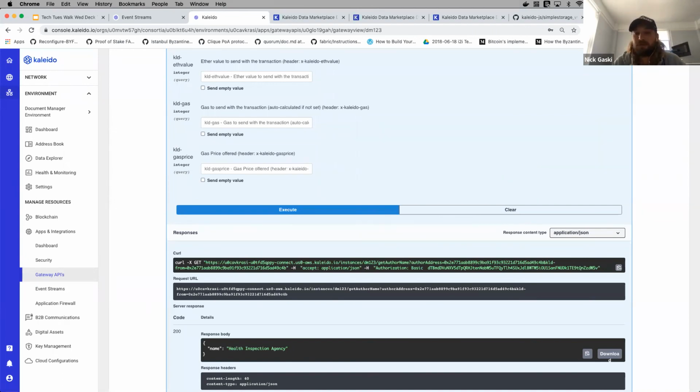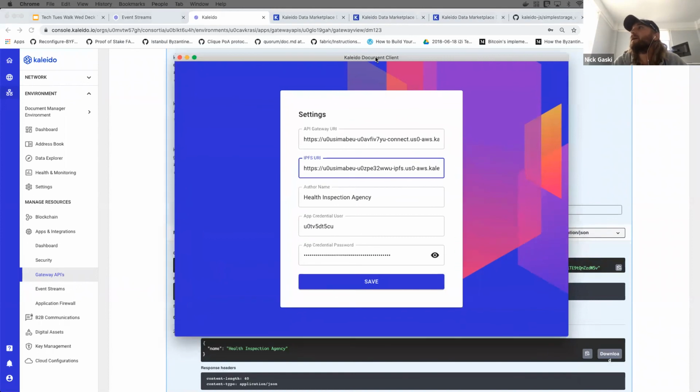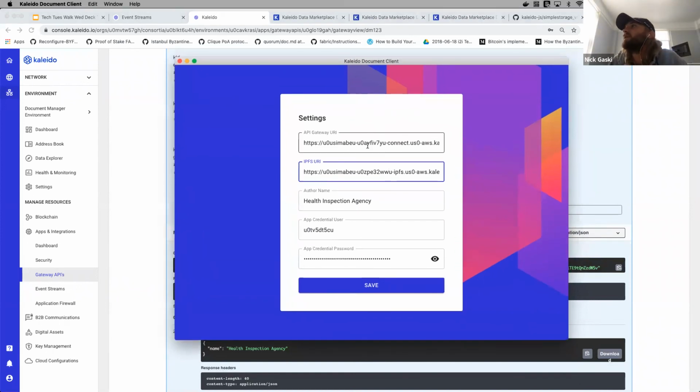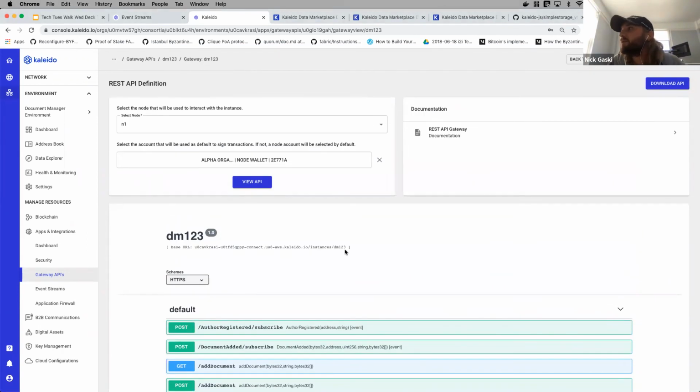So I have this DApp open in my other window called our Kaleido document client app. And the first thing we need is this gateway API URL right here. We need the actual shorthand for the instance. So that's this up here at the top, and I'm going to go ahead and copy that.